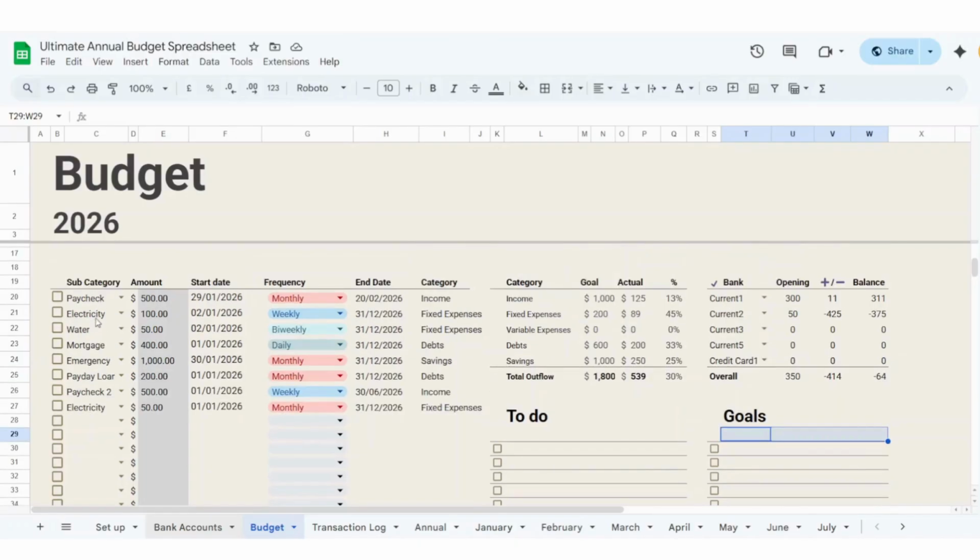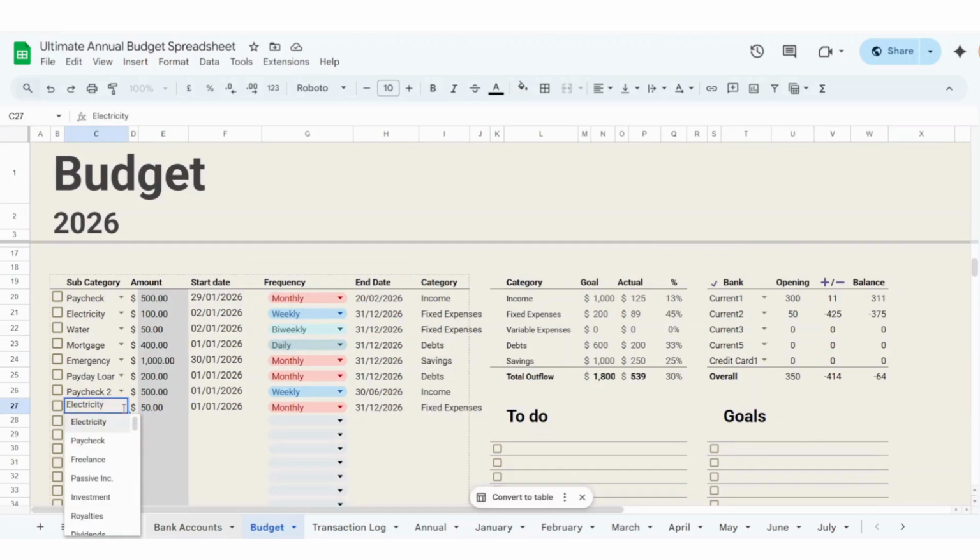So you don't have to budget for electricity twice. So you select, you can also do the same for expense.